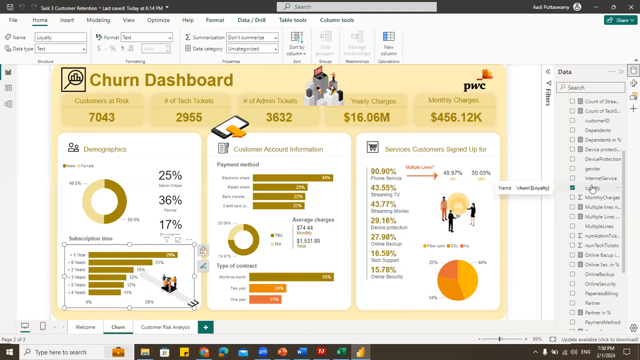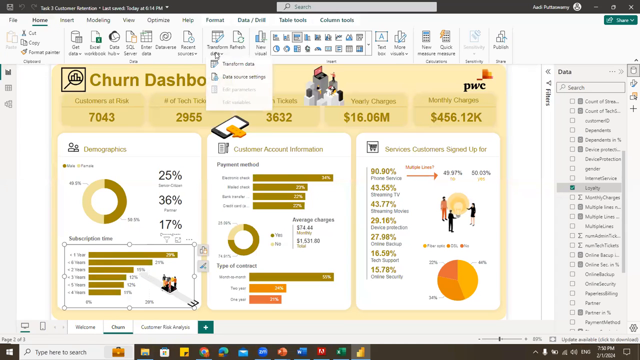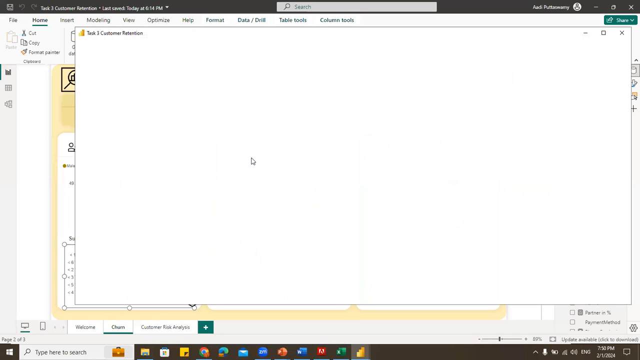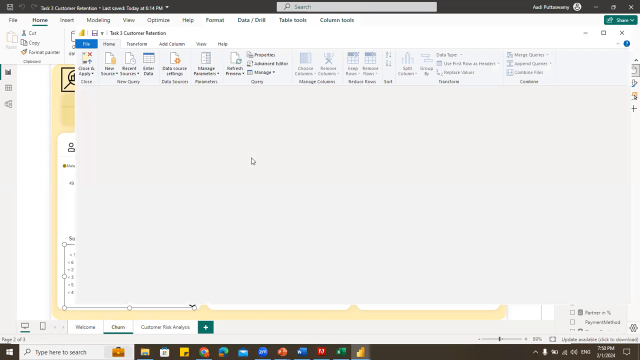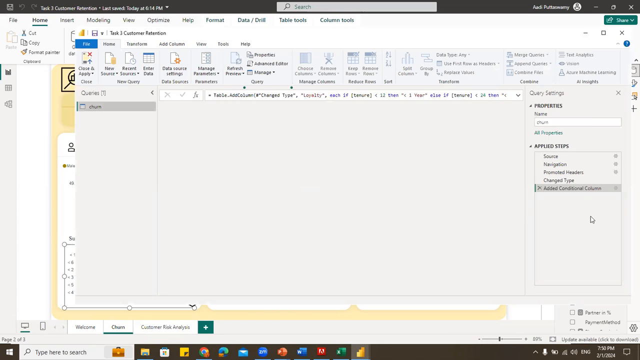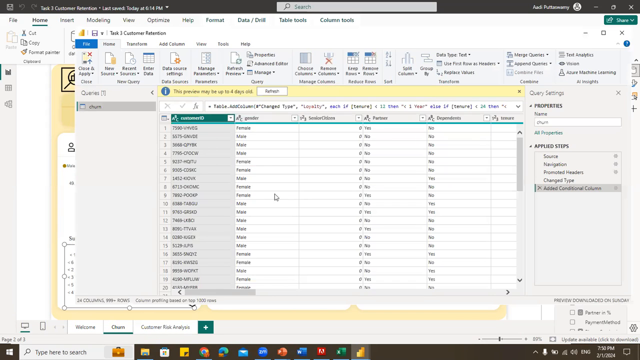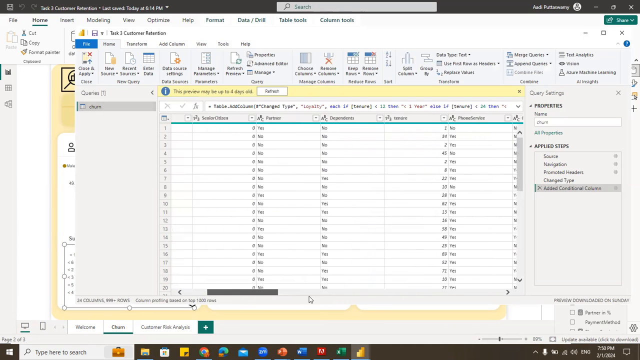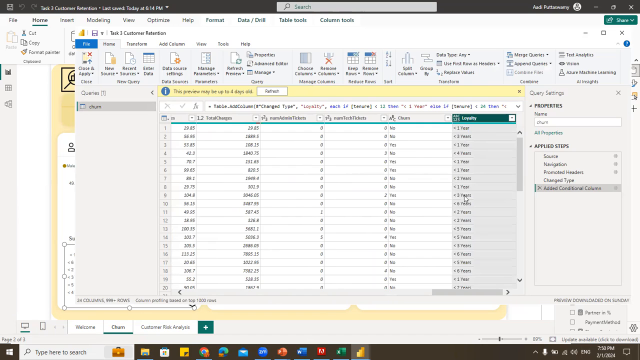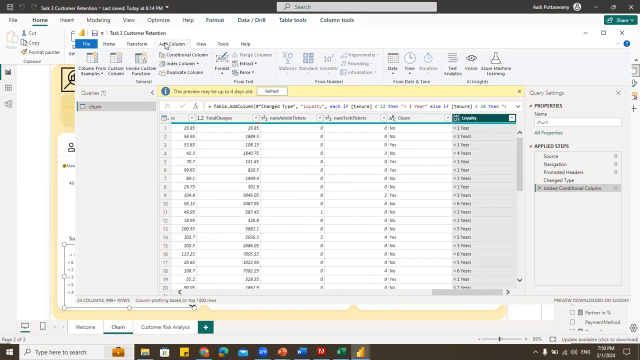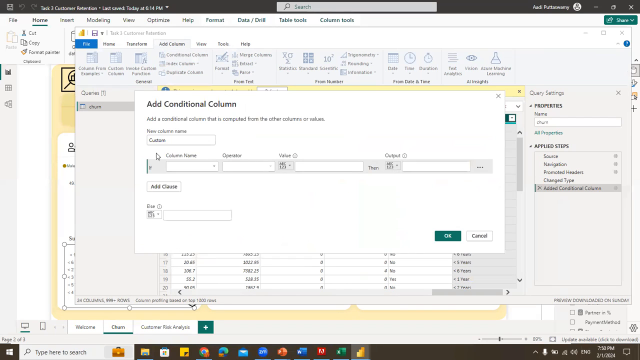If I click on this loyalty, you can see, where is that? Let me just go here. What I've done, go to transform data. See, I've created one conditional column here, called loyalty. How? You go to Add Column, and here I have this conditional column. If you click on this conditional column, you'll get one screen like this. So I've used this.